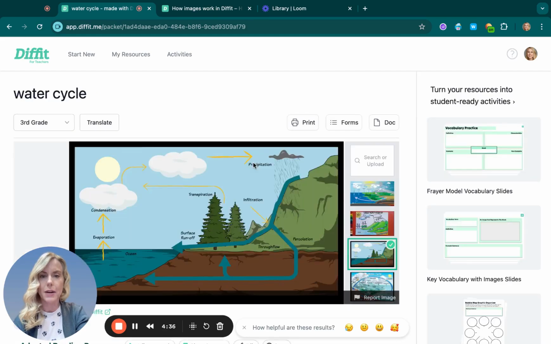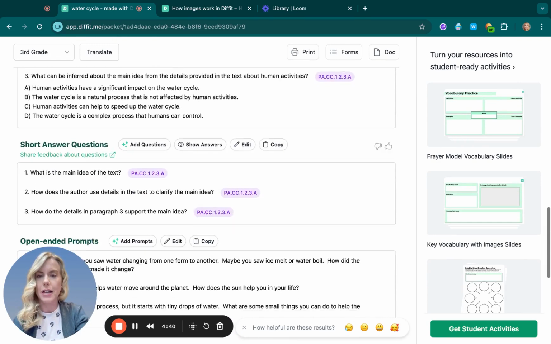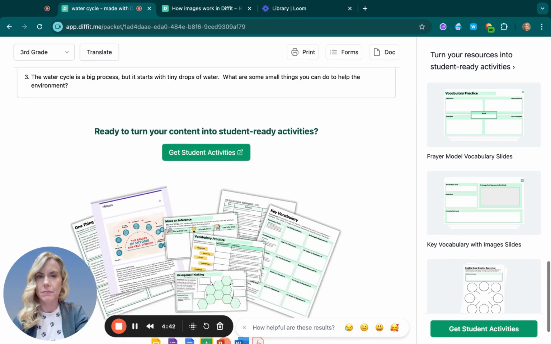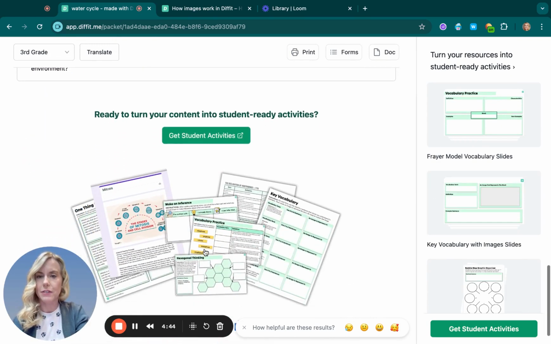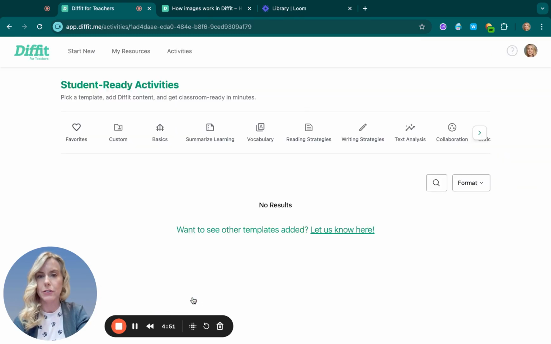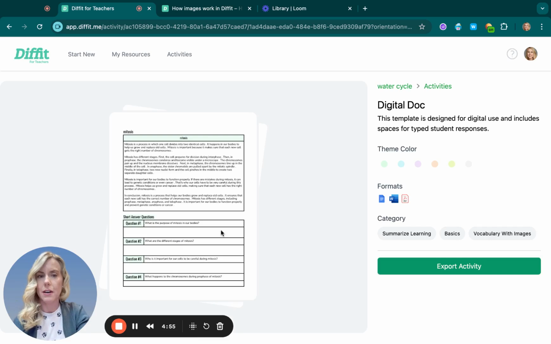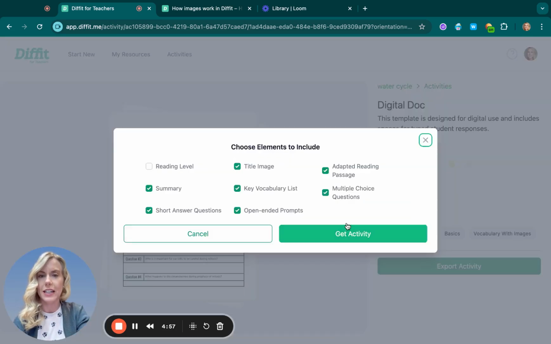If I'm going to go back to my water cycle, scroll all the way to the bottom. And this is where you have several different options. I did show you how to get this. You can then export them to many different things. So let's say I want to make a Google Doc with all of this information and you want to use the passage. We're going to export the activities.